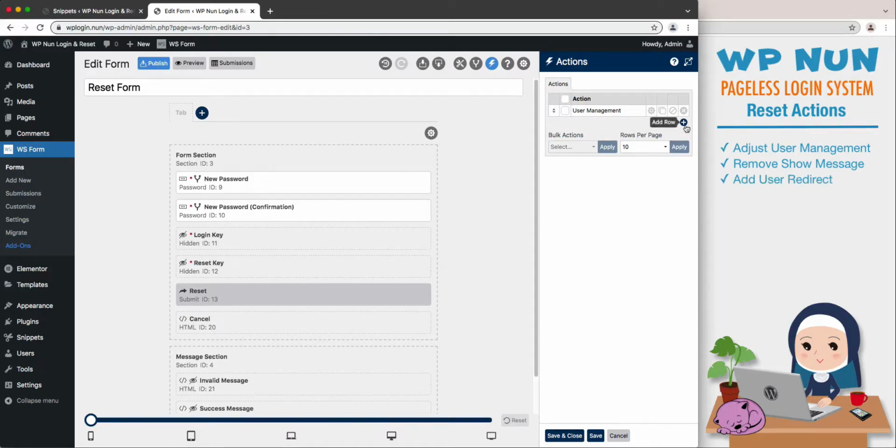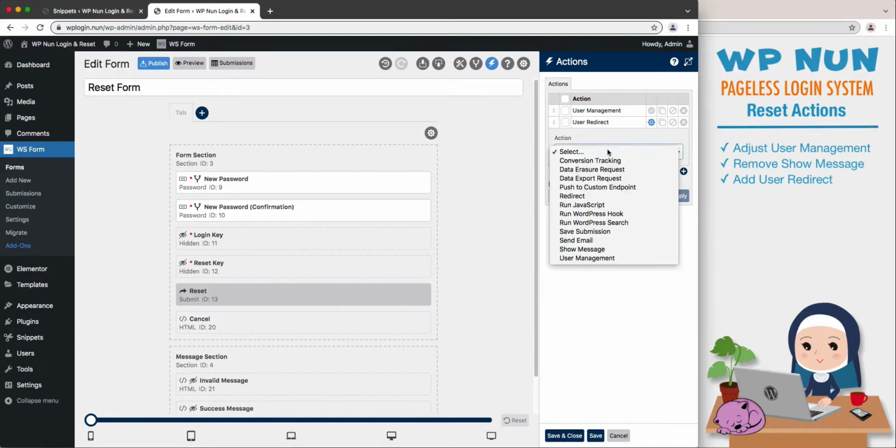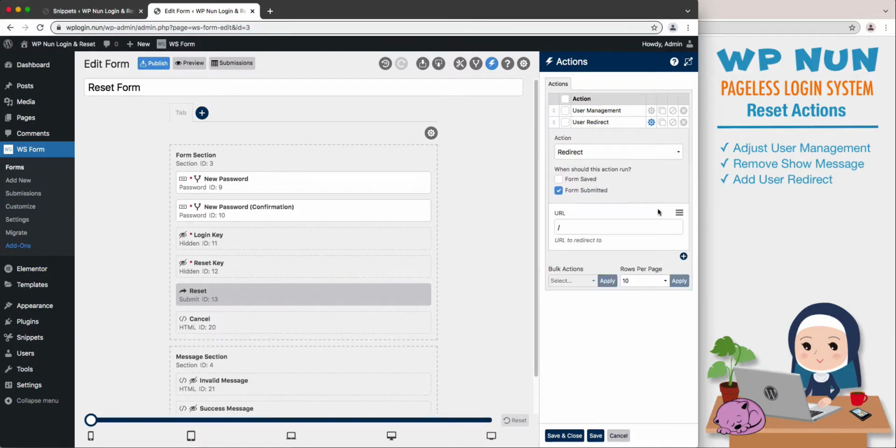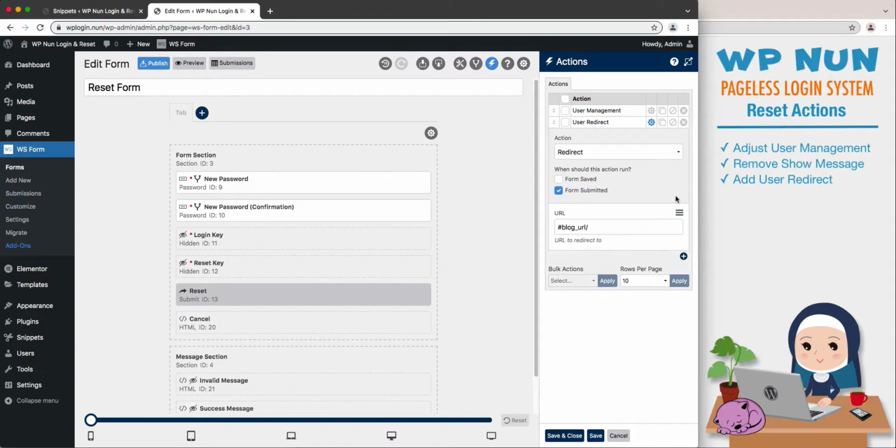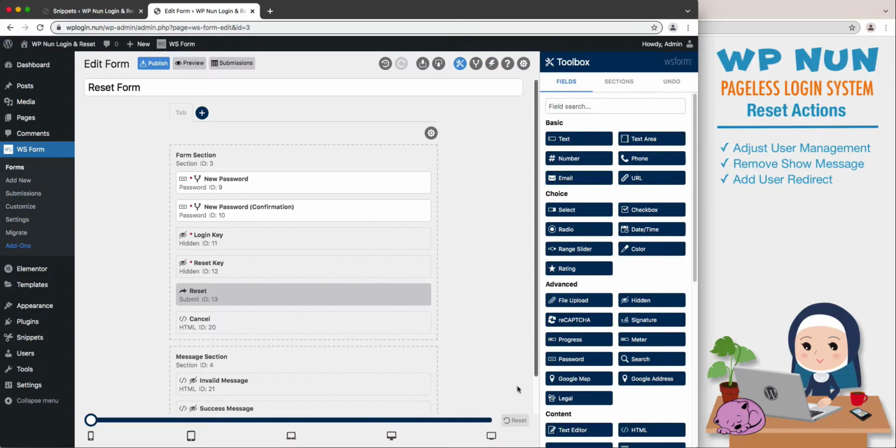Let's add a new action and name it User Redirect. Select Redirect from the Actions list, and for the URL field, click on the burger icon, scroll down to the blog section and select the URL option. Since we will be triggering this action via conditional logic, we must uncheck the Form Submitted box below the question when should this action run. Let's save and close all actions, and publish our form to ensure all changes are saved, and move on to the conditional logic.